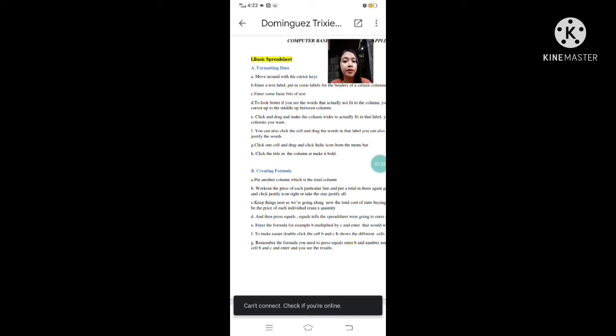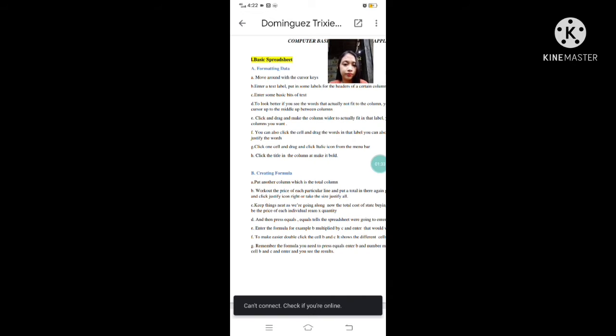Tip number 7, click one cell and drag and click the italic icon from the menu bar. And last, click the title in the column and make it bold.